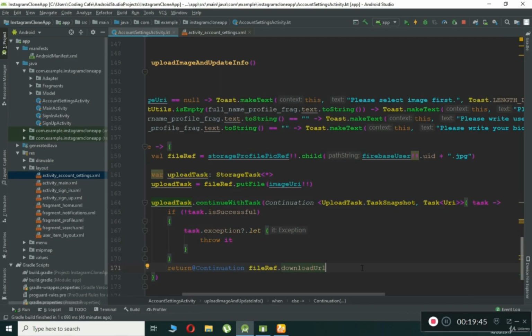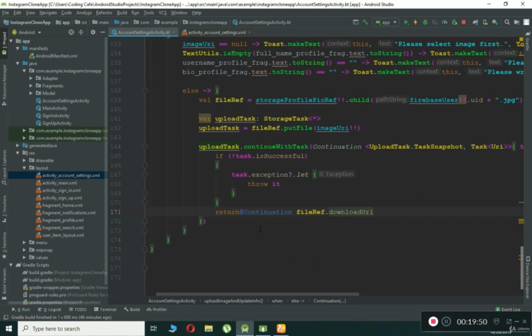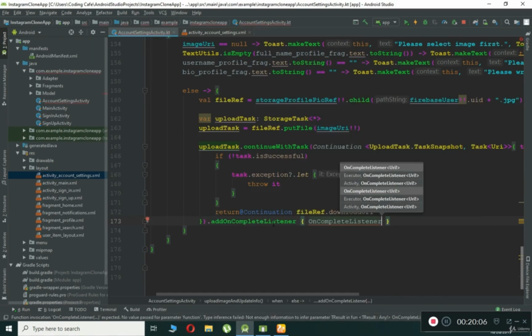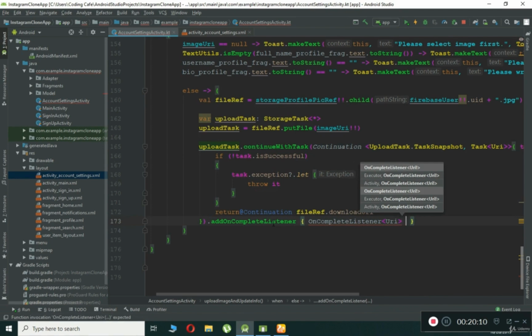Anyways, after that, what we're going to do is, if everything is successfully completed, then we have to store this in a variable, and then we can store it inside the Firebase real-time database. So here we can just say add on complete listener, URI task.